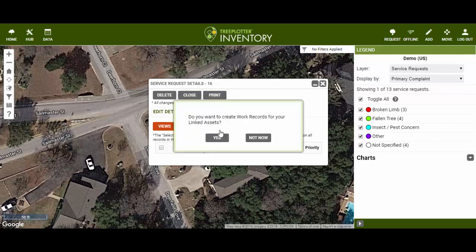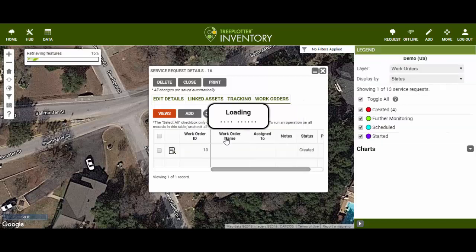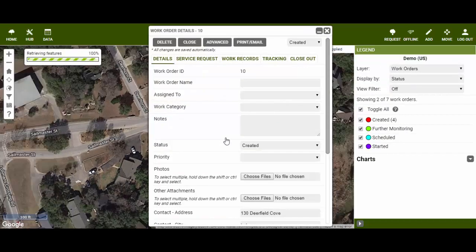When prompted if you would like to create new work records, click Yes if you know specific work needs to be done. Click No for now, and you can always add work records in later. Make sure you click Yes when asked if you would like to zoom into this newly created work order. This will automatically open up the work order details form. You can be as detailed as you want here.